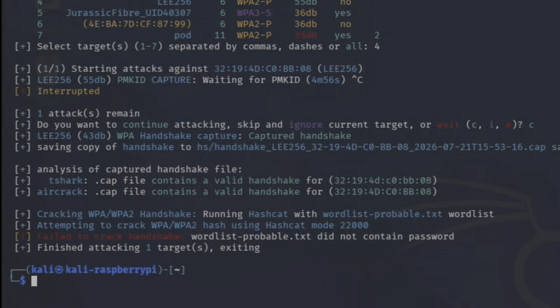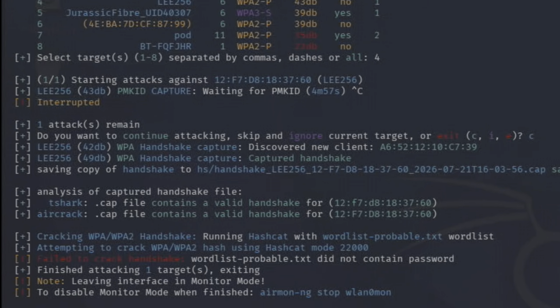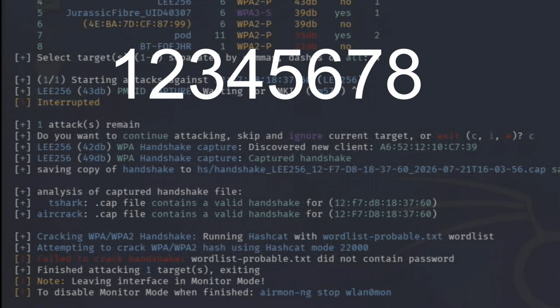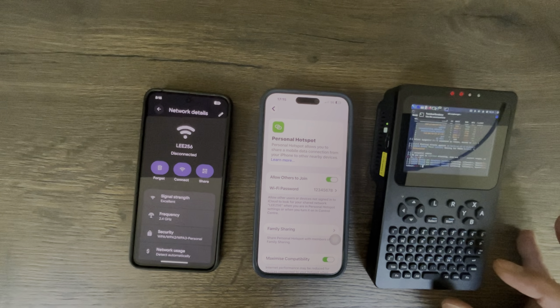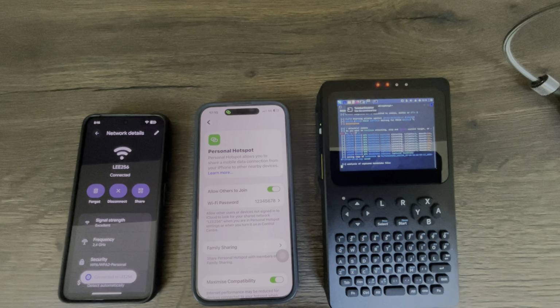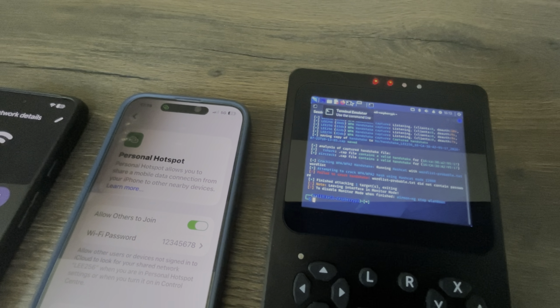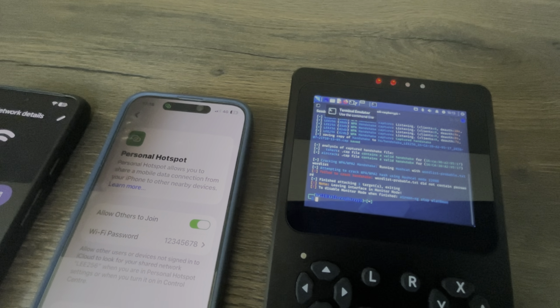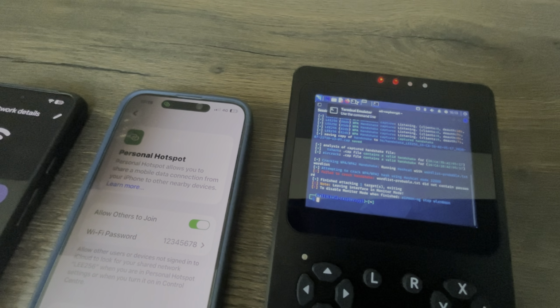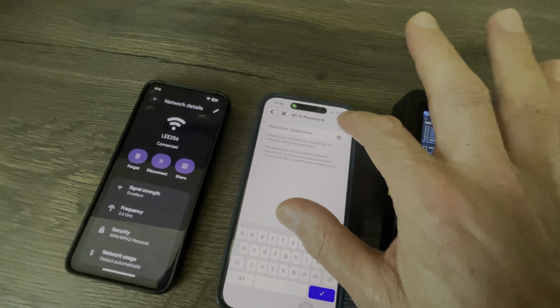Okay, I'm going to change it to Superman. Failed to crack handshake. Wordlist probable.txt did not contain password. It must have contained Superman. And that time it was 1, 2, 3, 4, 5, 6, 7, 8. Okay, I'm going to try one more time. So that's listening. If I connect my Google Pixel phone, oh, it's found it. So wordlist probable.txt did not contain a Wi-Fi password of 1, 2, 3, 4, 5, 6, 7, 8. I think something's going wrong, so I'm going to try Spiderman because that's what he did in his video.